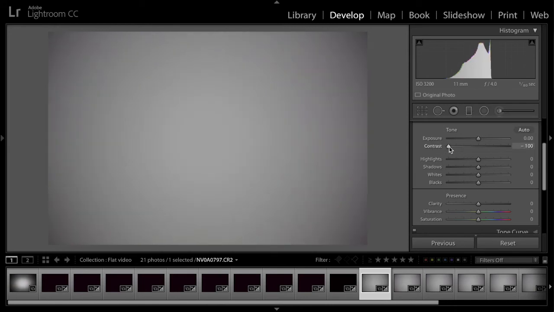But whatever you do, the important thing here is that the contrast should be the same here as it is when you process your light frames. For me, that's easy, all the way to the left, and it works just fine.